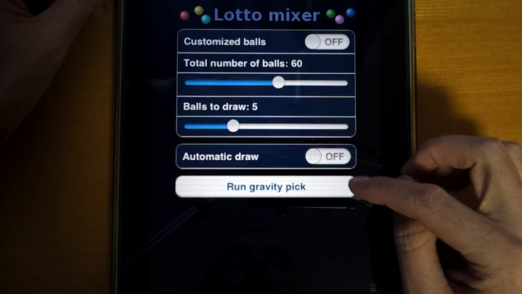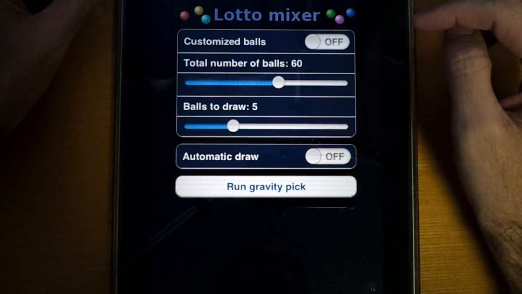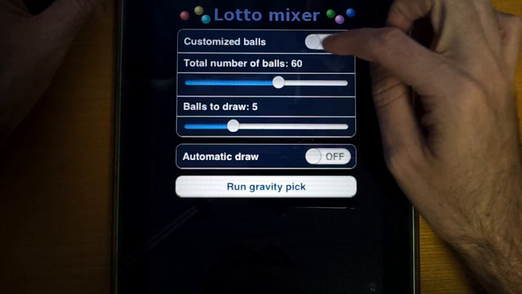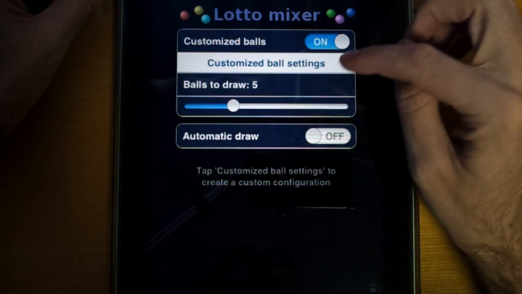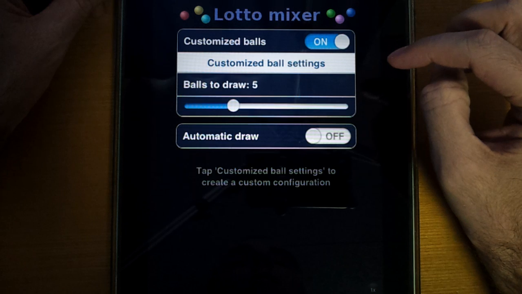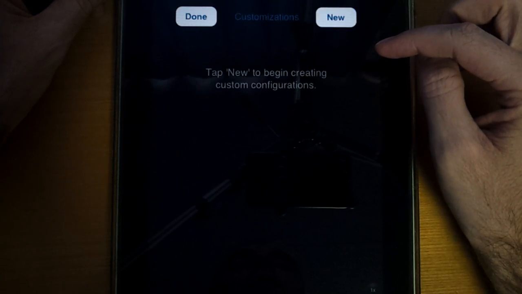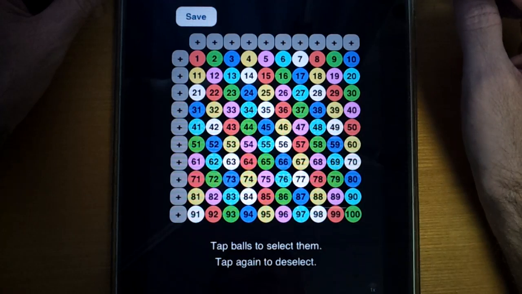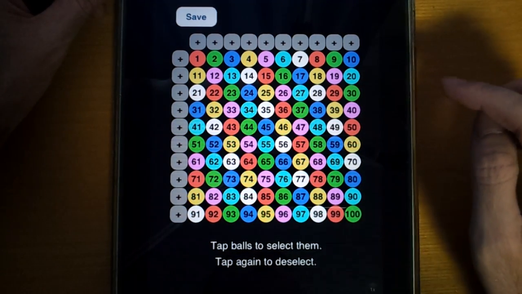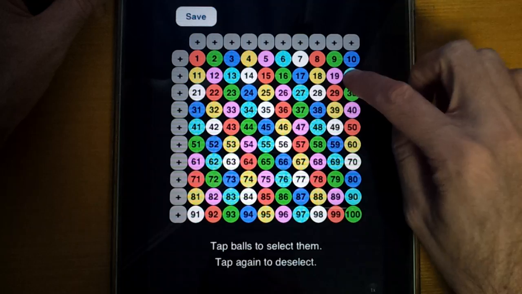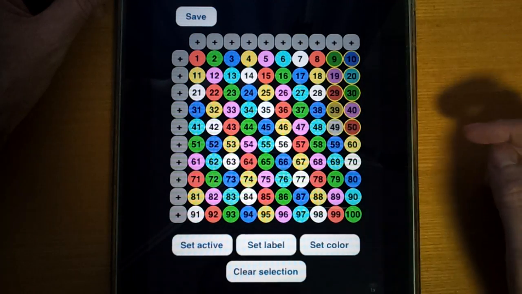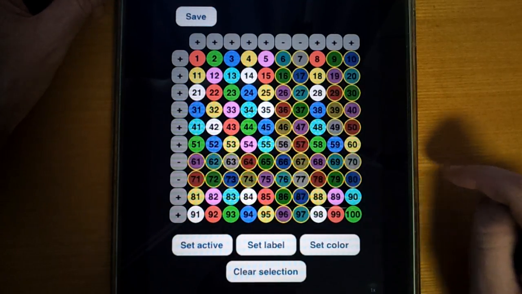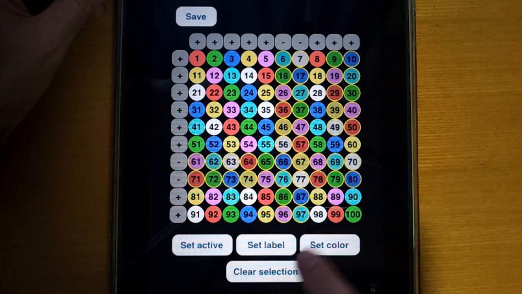But probably the most interesting feature of this app is that you can completely customize the balls, so you can set the colors and the labels individually for all of them, and you do that from here, and you can set up multiple configurations for colors and labels. And in this screen you see all of the possible 100 balls, and you can select them like this, and you can make multiple selections using these keys and buttons and things at the side.